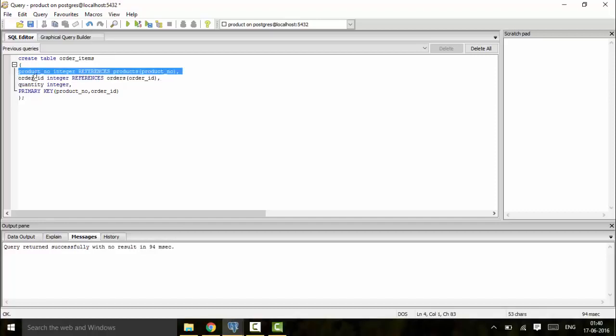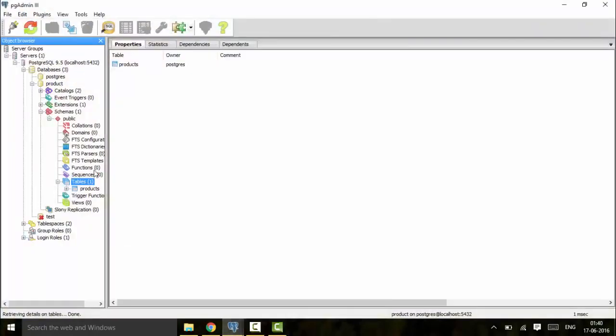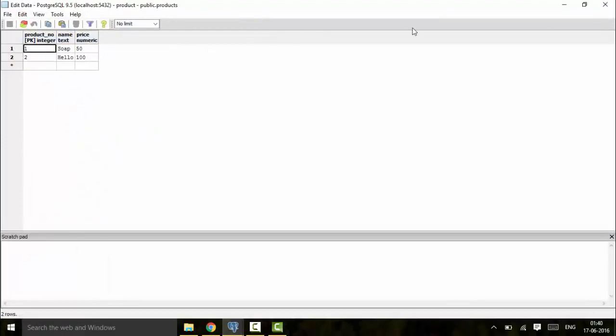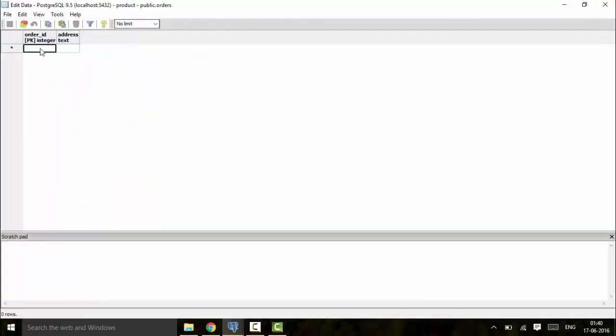So you could just check it once again, like suppose if I have to refresh this. Now you could see I have products, that is one soap and two hello. Next I have created orders. I have created another order, that is suppose order ID is 1 and shipping address is Delhi. Second, suppose order ID is 2 and shipping address is Kolkata.